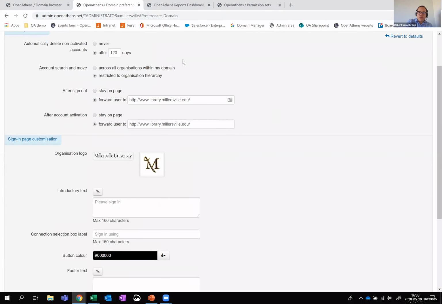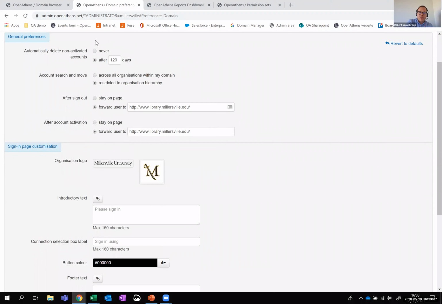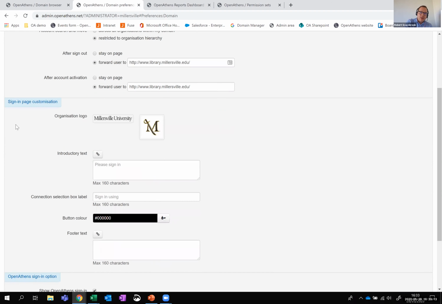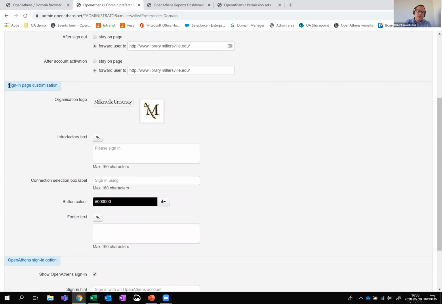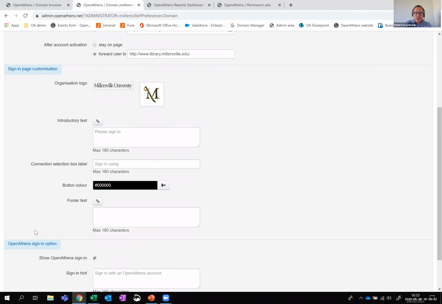There are some features here around auto-deleting accounts, and where the user is forwarded to after they sign out. But the other thing worth pointing out is the customization on the login page at the OpenAthens authentication point. If you're set up as a subdomain hierarchy, then all of that lives at that top level. So you have to figure out a sensible way of naming things, a sensible logo to use, that kind of thing.